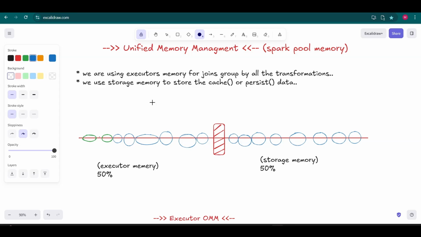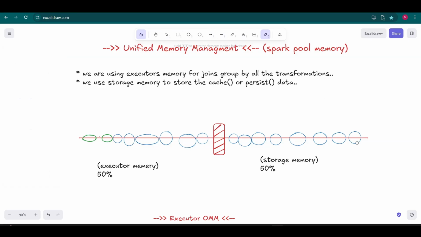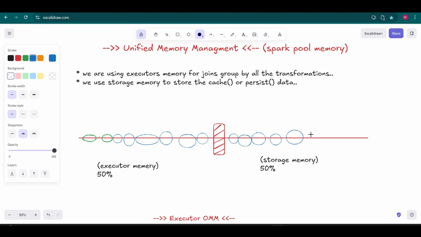But if storage memory needs extra space, what will it do? Again, it will use the LRU method only. It has no right to take the occupied executor memory spaces. So it will use the LRU method and evict its own spaces which are least used. It will evict its own spaces and take that memory again. If I haven't used the cache data much, that cache data it will remove.